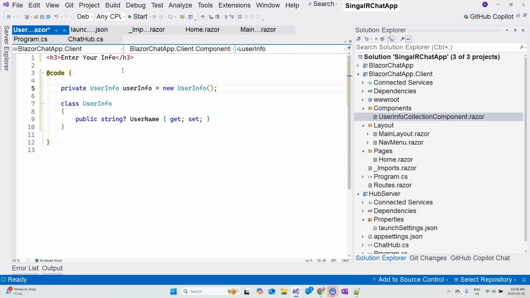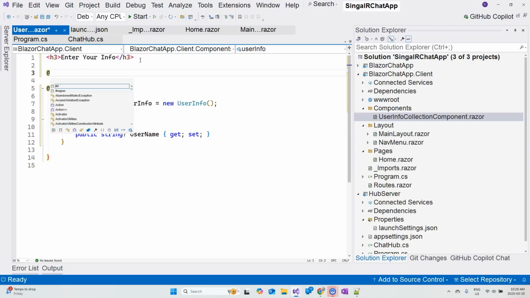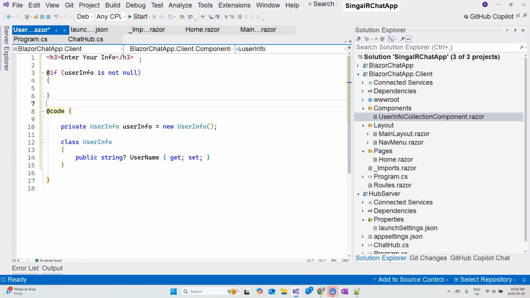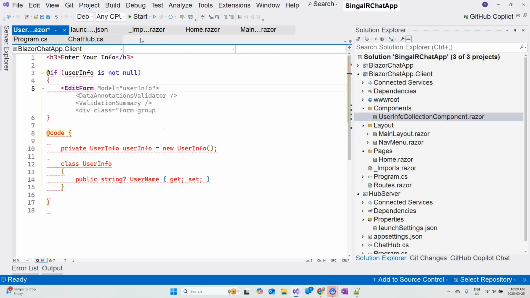So once we have this, we go to the top over here. We're going to create a user information object here. And we're going to bind this to our HTML markup. So first of all, we want to be defensive. We want to make sure that this is not null. Only when it's not null do we actually go ahead and display this markup, because this markup is based on the user information object. So I'm going to have an edit form, and this is a built-in component for collecting information from the end user.